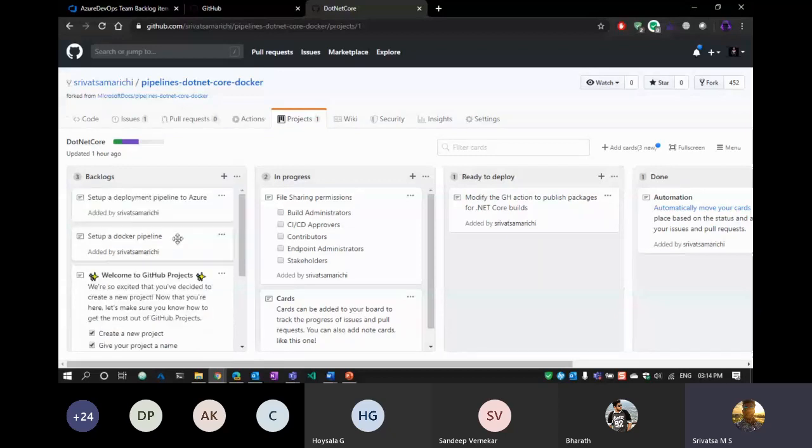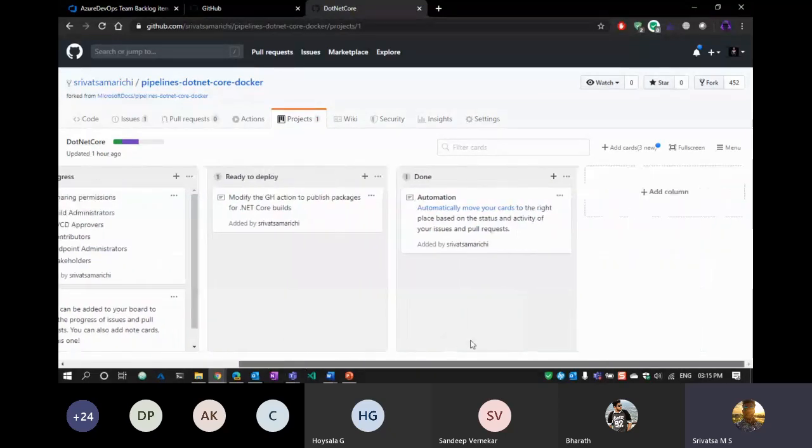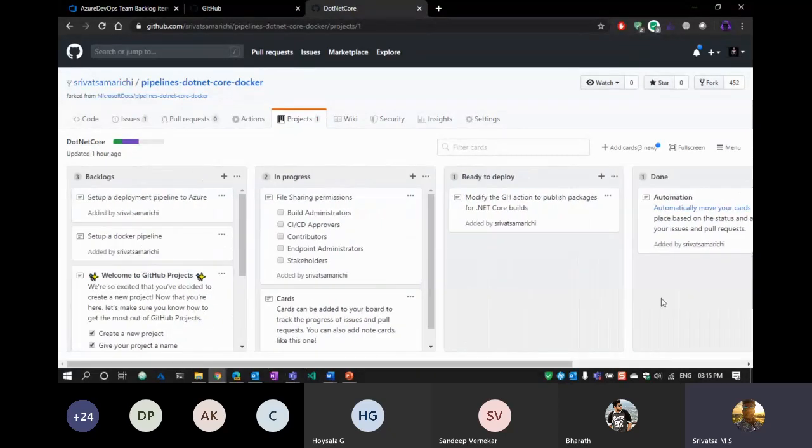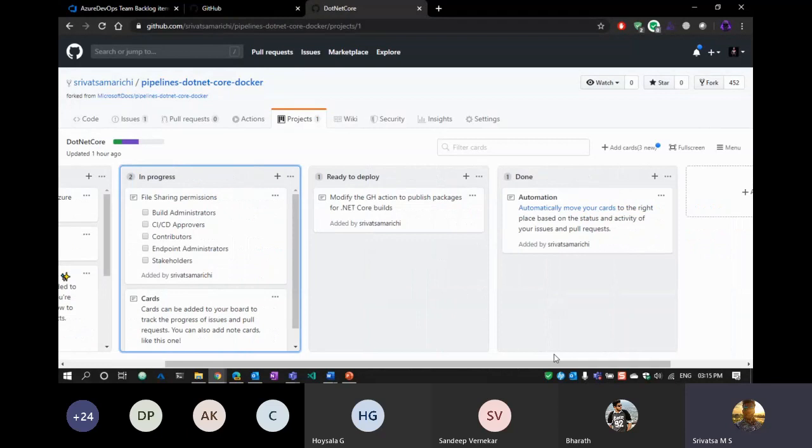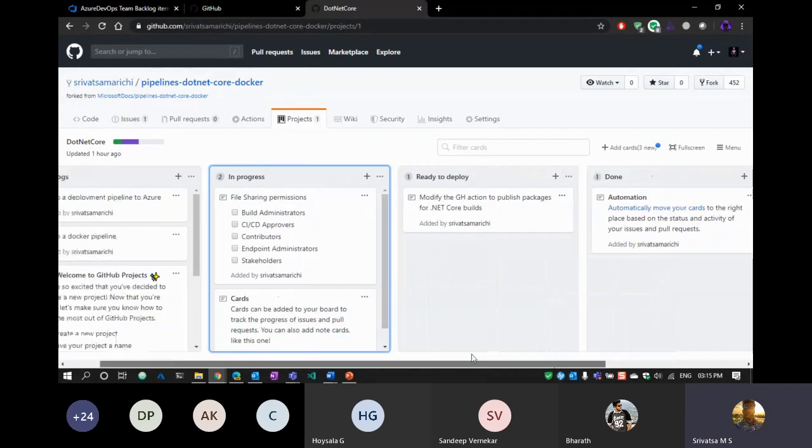Once you define your backlogs, you have all these different columns that you would like to customize as part of the work. In my case, I already have backlogs as one of the columns, in progress being one, and ready to deploy, which means that any cards in this column are ready to go and deploy to my target server. Similarly, those action items that are already done will be listed in your done state.